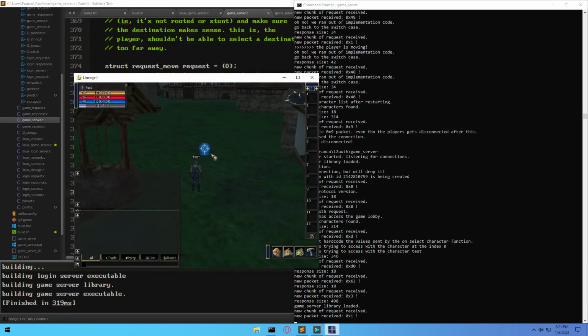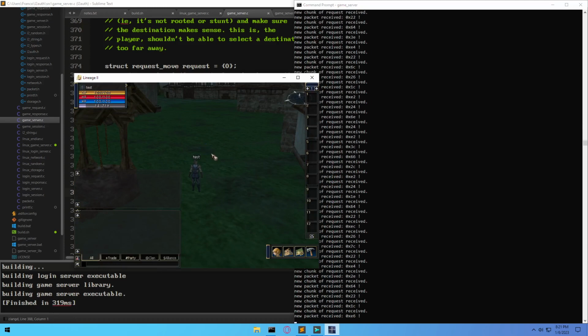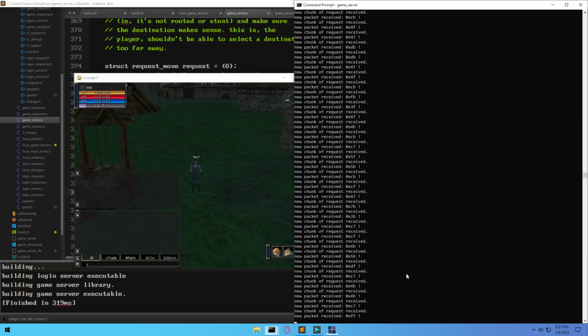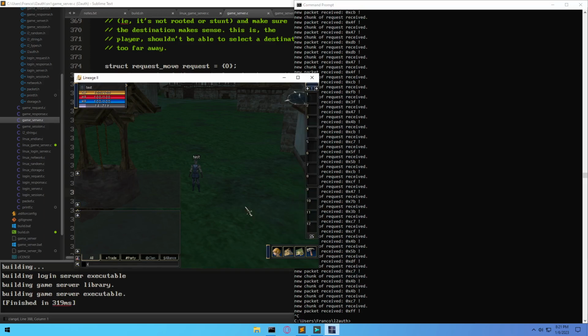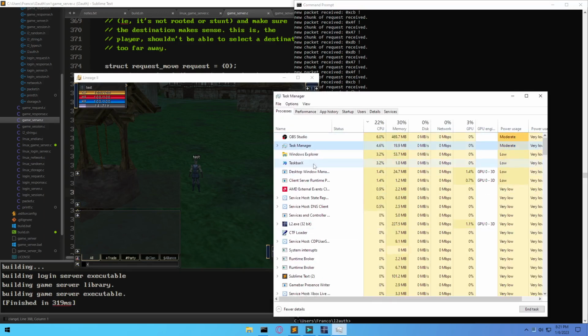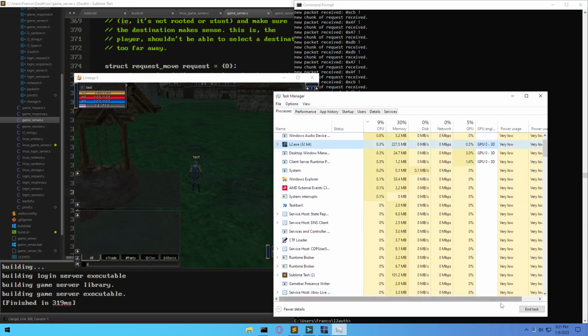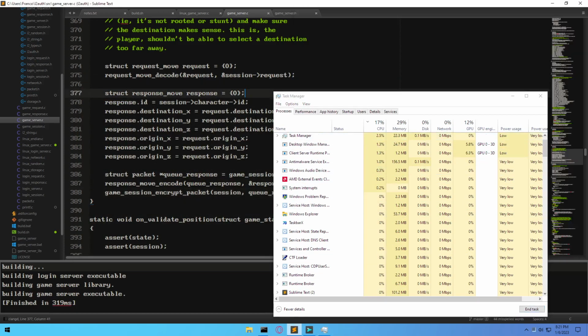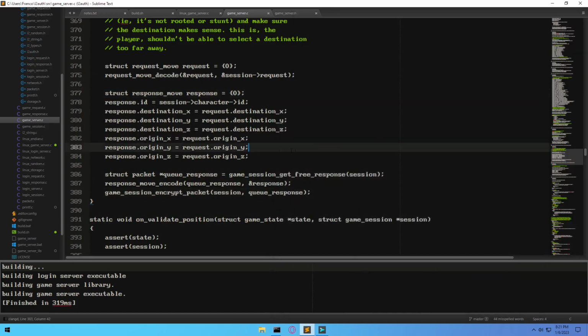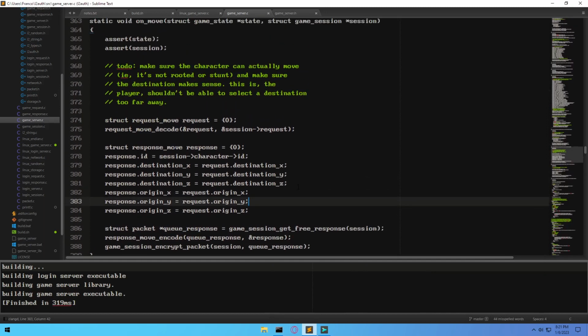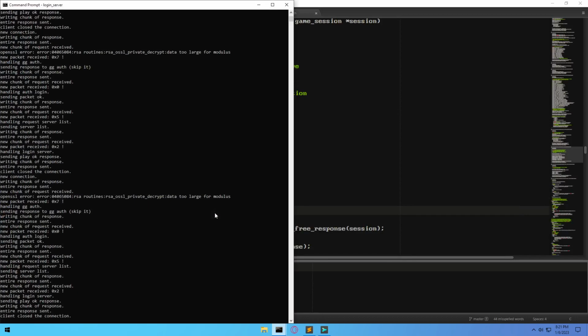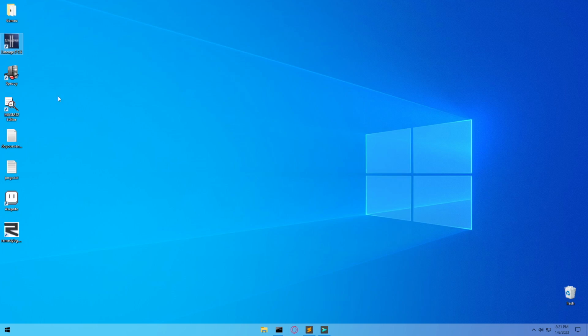And can I move? Seems like no. I don't know why is that happening. It's a bit weird. For some reason, the packet gets messed up. That shouldn't be the case because we're not doing anything fancy. But I guess I'll have to investigate what's going on. There's always a catch.